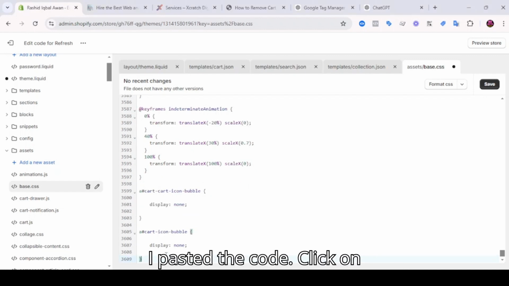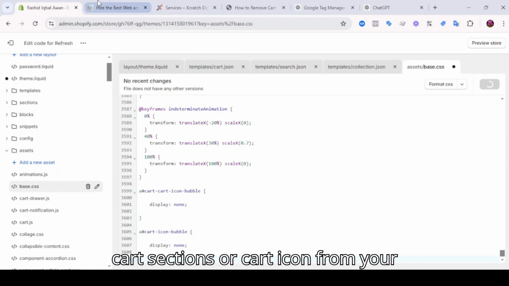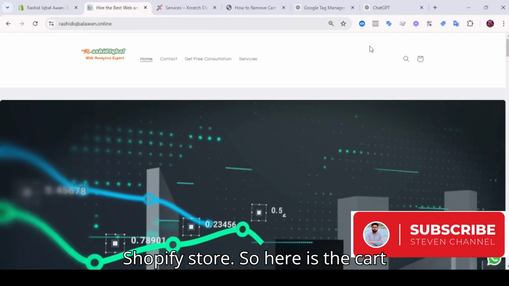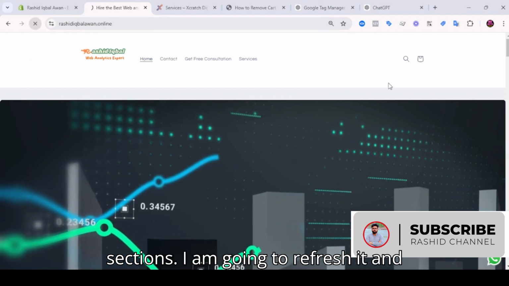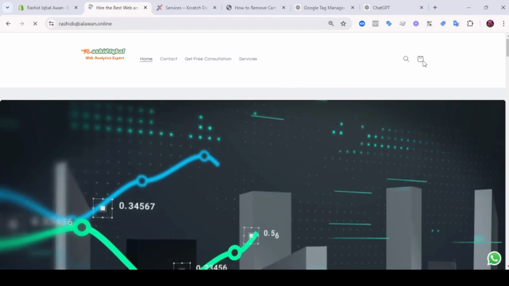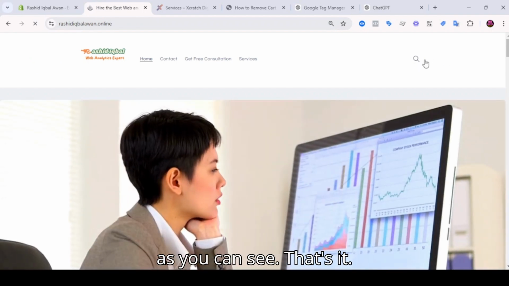So I pasted the code, click on Save, and it will remove the cart sections or cart icon from your Shopify store. So here is the cart section. I am going to refresh it and it will remove it from here, as you can see.